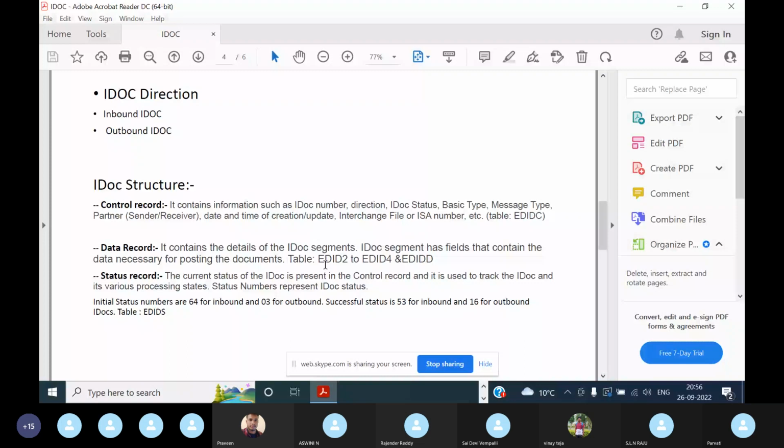And then the status record. Under the status record, we can check whether, when we execute an IDOC, it has been processed successfully or not. We can check the IDOC status there. If it is successful, we can see 53 and 16. Every status code is represented by a numeric code.